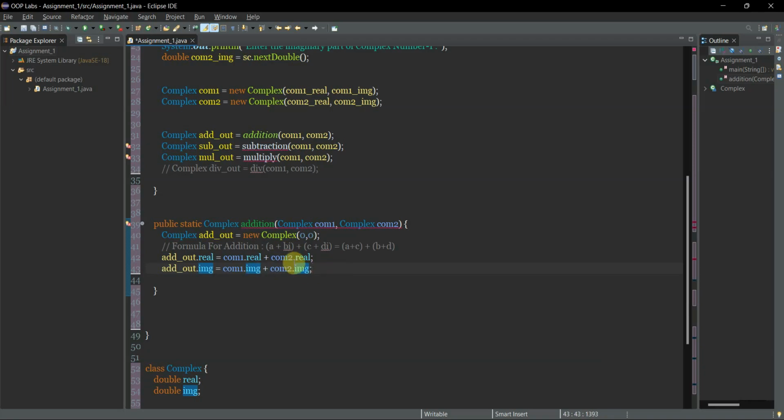Here I have stored the addition of the real parts and the addition of the imaginary parts in the add_out's real and imaginary part respectively. Then finally I have to return something because I have given the return type as Complex, so it should return a value of Complex type. Here my Complex is nothing but add_out. So this is about the addition.